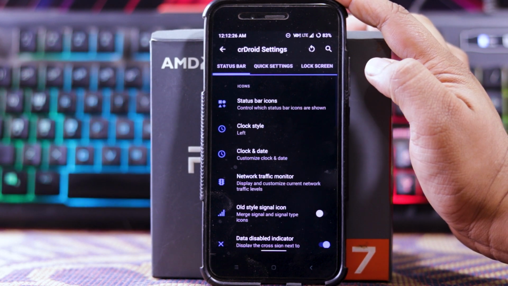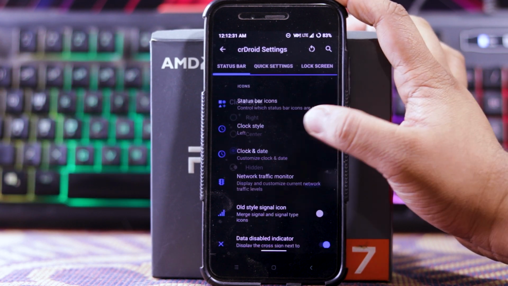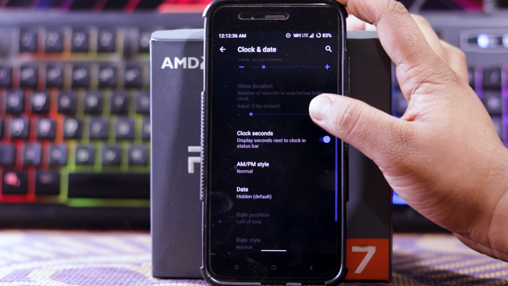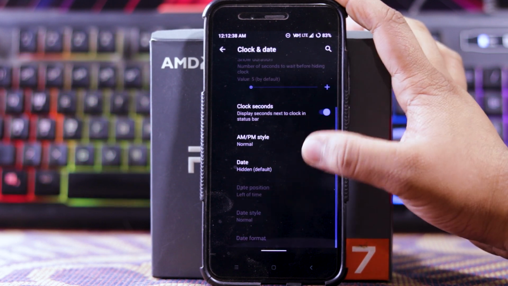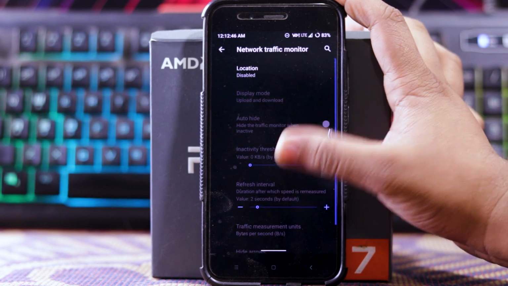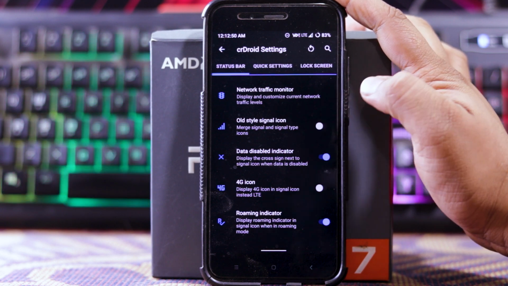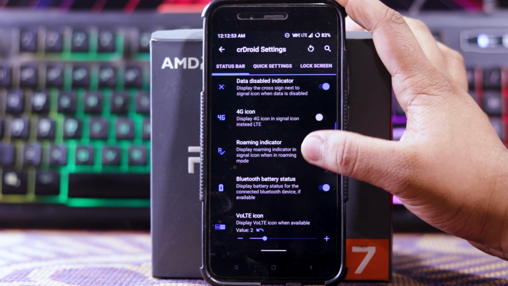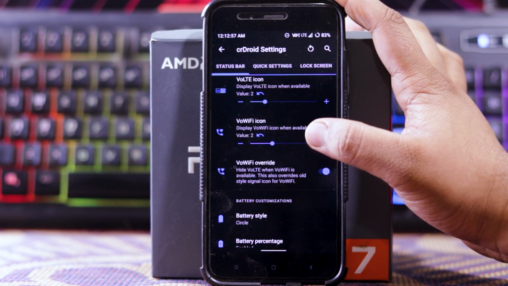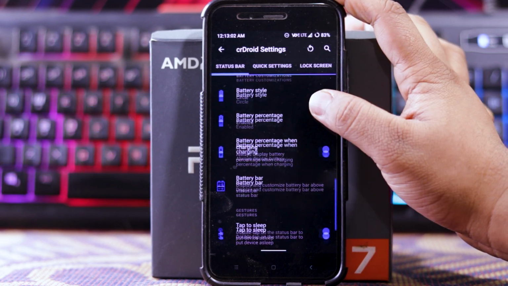In status bar, you get status bar icons. Then you get clock style, clock and date. In this you get auto hide, hide duration, show duration, clock seconds, AM/PM style, date format, date position, etc. Then you get network traffic monitor. Then you get oval style signal icon. Then you get data disabled icon, 4G icon, roaming indicator, Bluetooth battery status, VoLTE icon, Wi-Fi icon, Wi-Fi override, battery style, battery percentage on charging and battery bar.